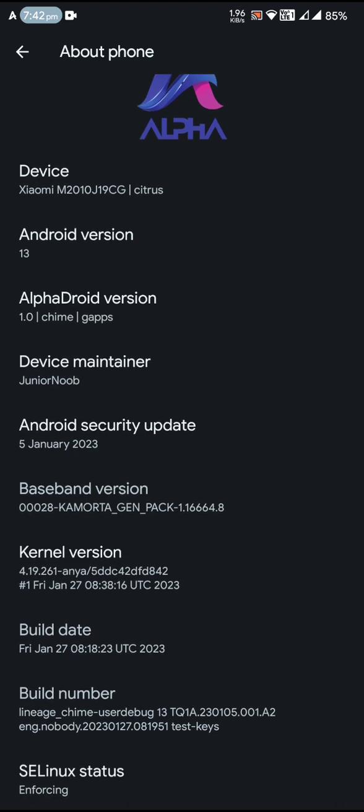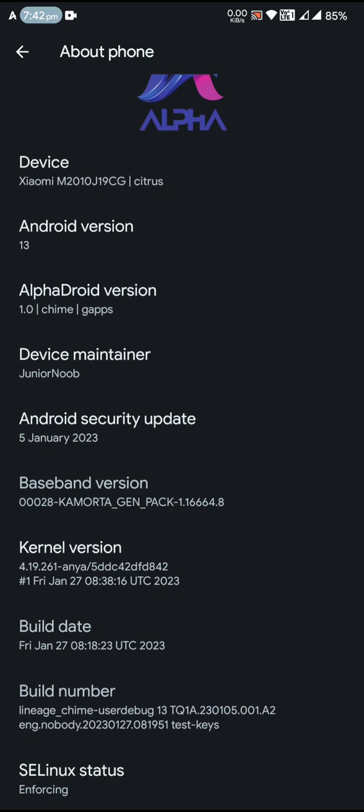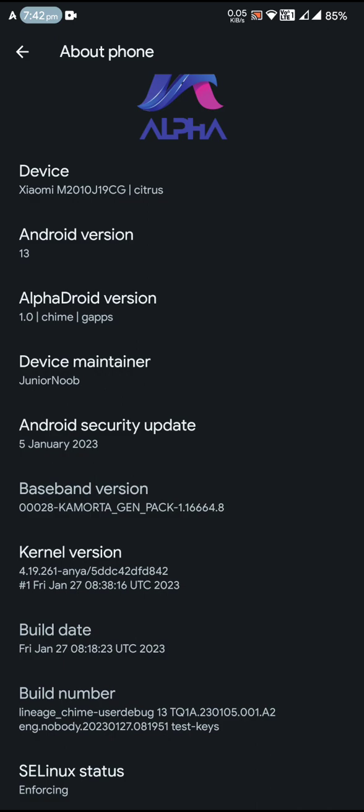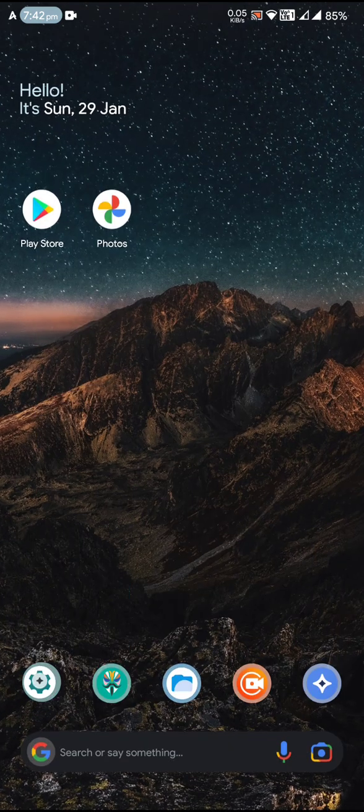Now the kernel that's being used in this particular ROM is 4.19.261 ANIA. So that is about the ROM, and the SELinux status is enforcing. So let us come back to the ROM.